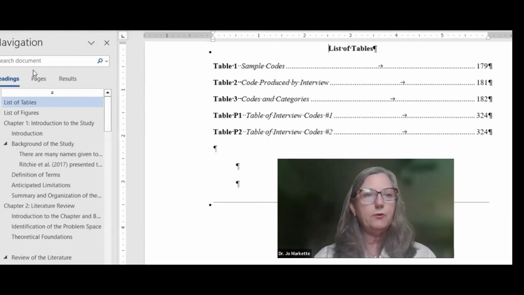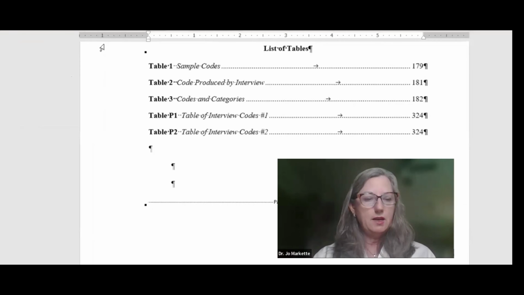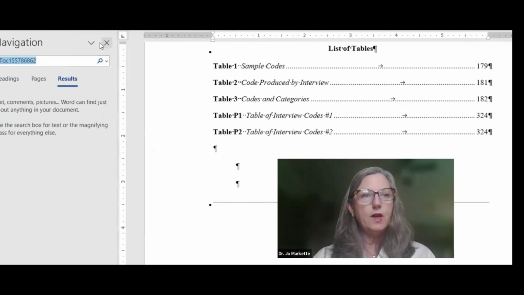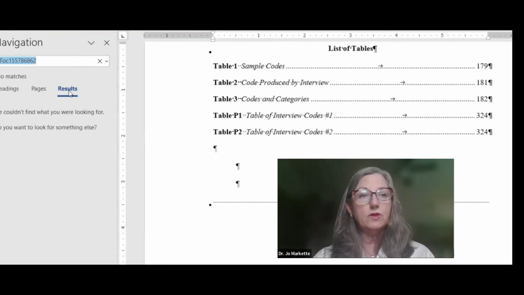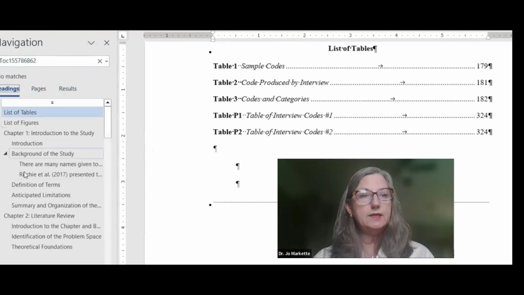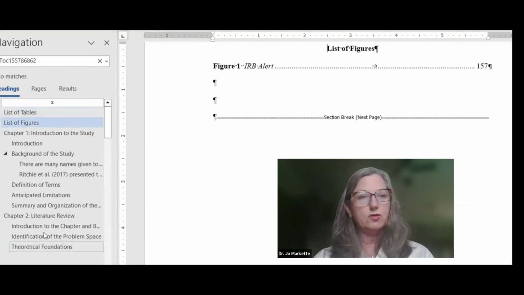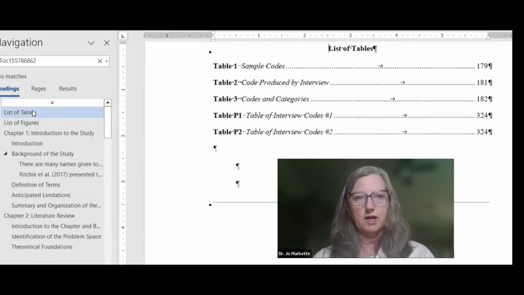Just click Control F. So I'll take this out, and if I click Control F, the navigation may start with results, but you just go over to headings, and there you are, and it's easy to navigate between title, list of tables, list of figures, or anything else in your document.